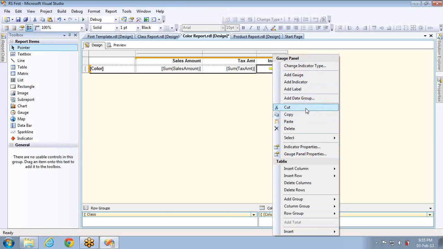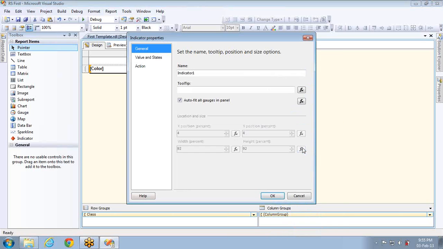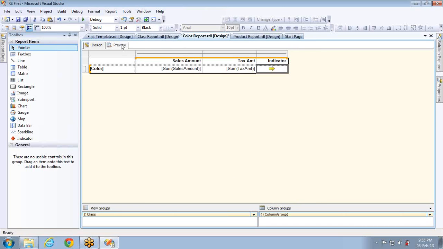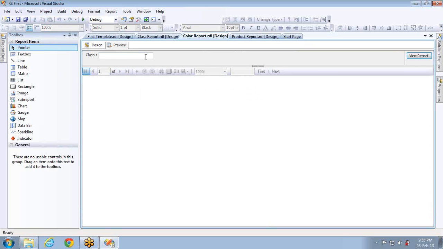Apart from that, the remaining properties are the same stuff. If I take indicator properties, it is showing you the values and states. From where to where, what is the combination? Okay, from 0 to 33, show it in red, and going down, that is, it is not performing well. What value do I have to take? I have to check the sales amount. If the sales amount is between 0 to 33, that means it is not performing well. If the sales amount is 33 to 66, it is yellow, that is moderate. Okay, fine. And if it is above 66, then good, it is performing well. So like that, I have to provide some values to show the data.